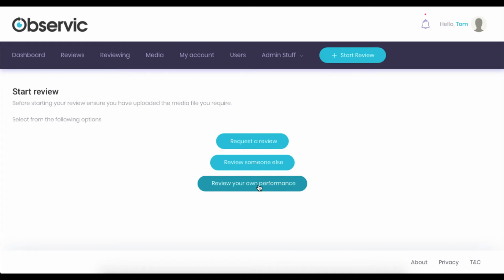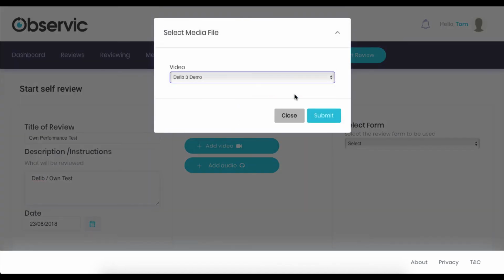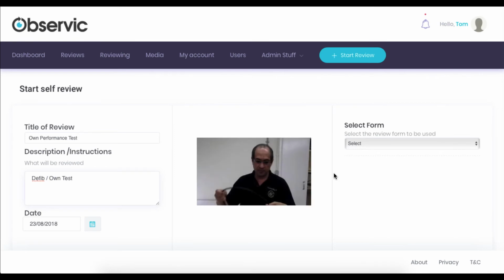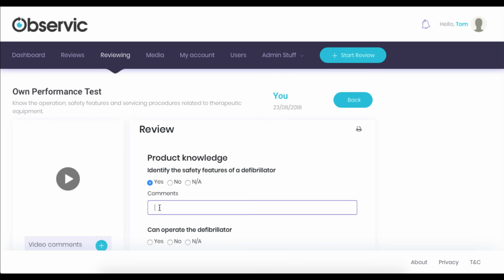The fields are the same as before. Complete a title, description and date in order to organise your review within the Observic account, and then select the media to be used, plus the form on which you will review your own performance, and then click Submit to go to the form to begin your review. Simple.